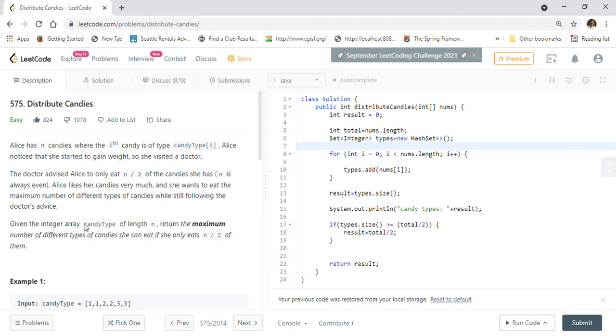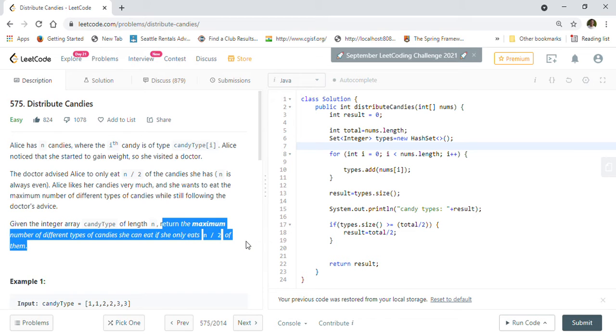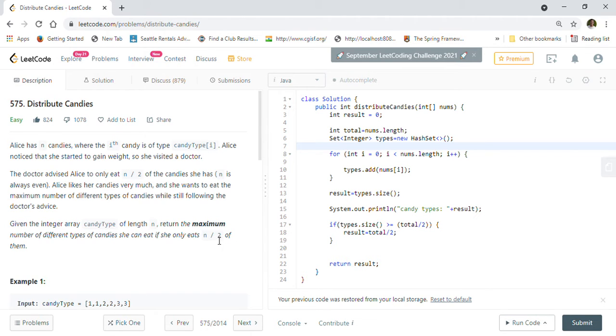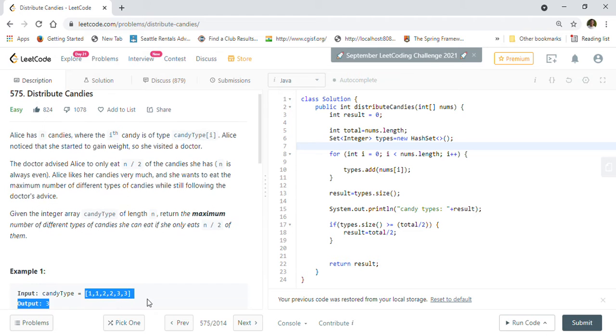Given the integer array candyType of length n, return the maximum number of different types of candies she can eat if she only eats n by 2 of them. So as you know, this is the array that is given to us. These are the candy types actually, and Alice has these candies and she can eat a maximum of n by 2 candies, right? That's what is given to us.